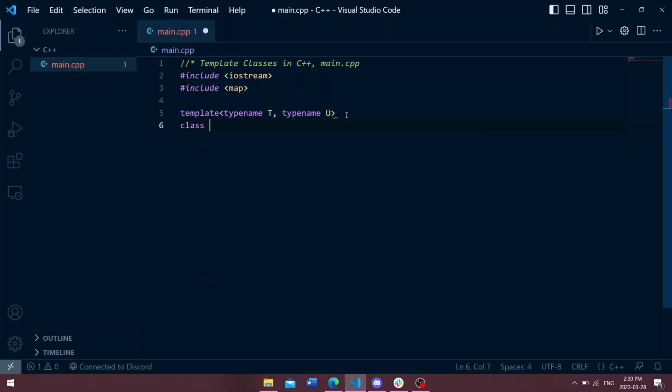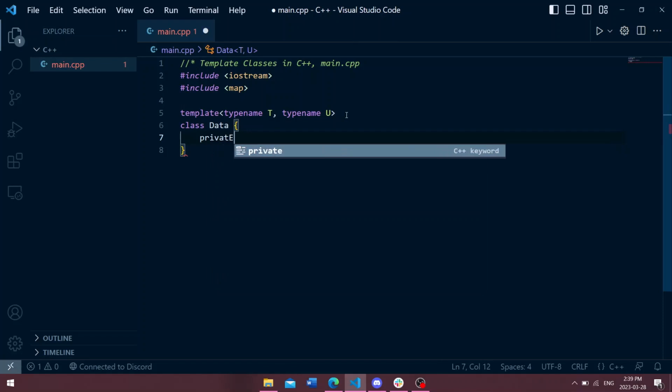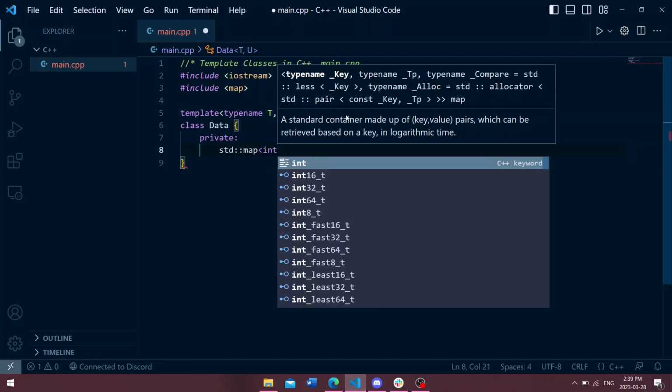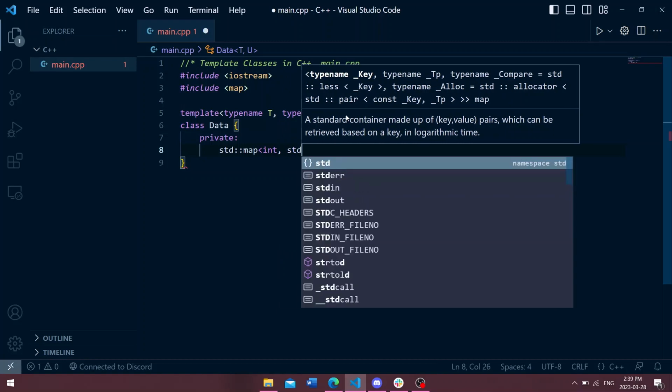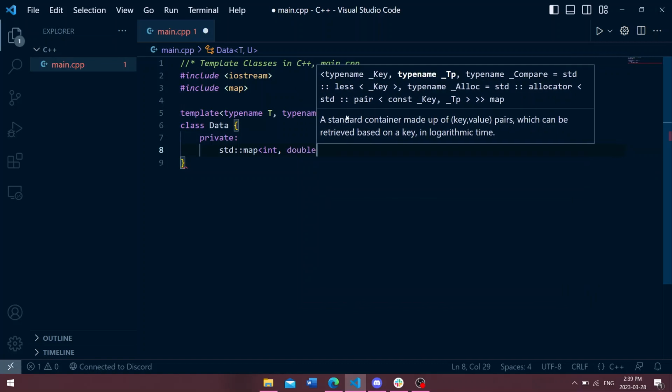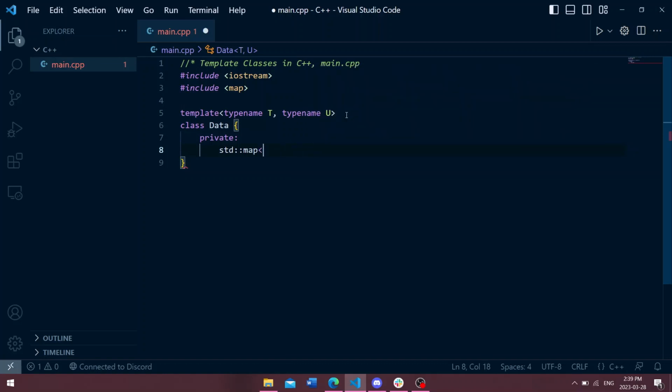We're going to make a class called Data with a private map, and normally you would write your types for the key and the value in the map, something like int, string, double, whatever it is. But in this case, since we're using a template, we just use T and U, and that will automatically fill in the types for us, whatever type we want to use in our main function. I'll call this dataMap.